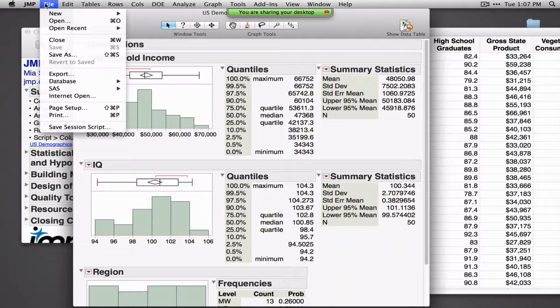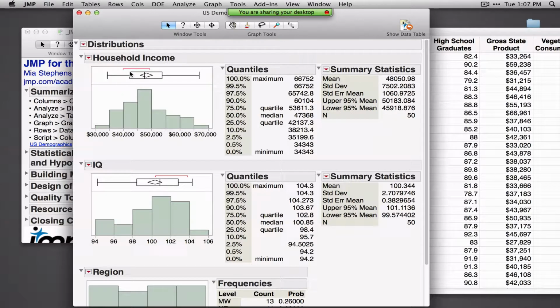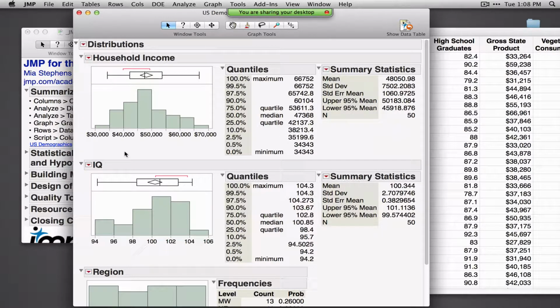The preferences in JMP are under JMP or File if you're on Windows. I've changed the preferences so that my output is horizontal. And you can change this on a one-at-a-time basis by clicking on the red triangle and selecting Stack.